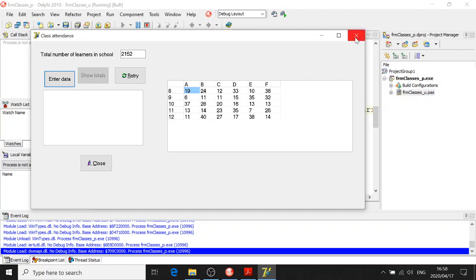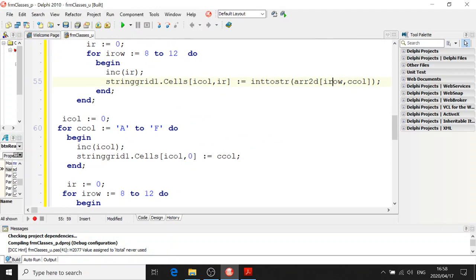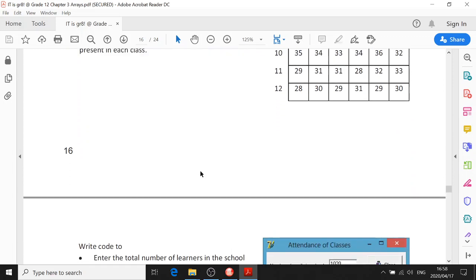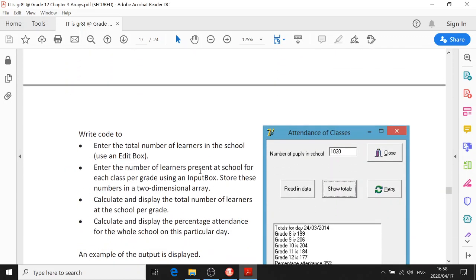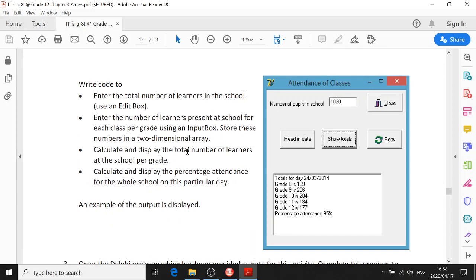Right, now we're going to do our sum of every single item in our 2D array. Okay, we have to go out because we want to find out the percentage of persons who were present. Enter the number of learners present, store these. We did that with random numbers. Calculate and display the total number of learners at the school per grade. Okay, so show totals. We're going to do that. The array is going to have all the data in, like we saw. And we're going to go and look at each grade.